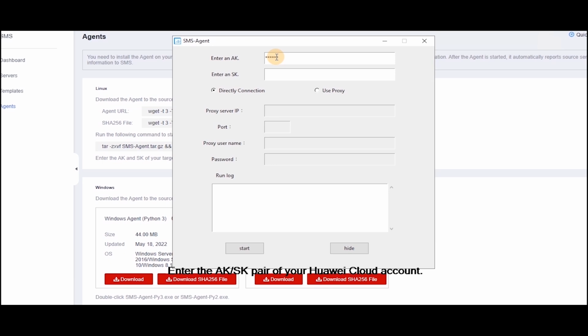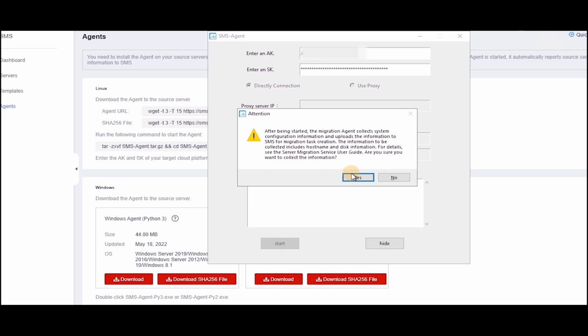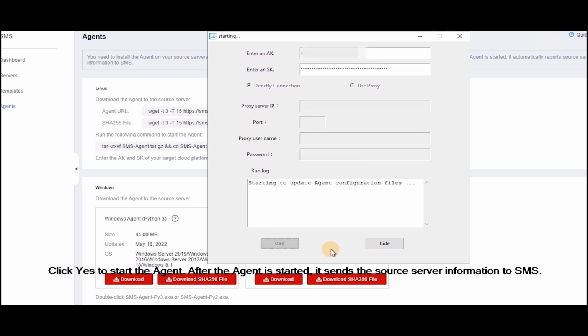Enter the AK/SK pair of your Huawei Cloud account. Click Start, and read the attention. Click Yes to start the agent. After the agent is started, it sends the source server information to SMS.